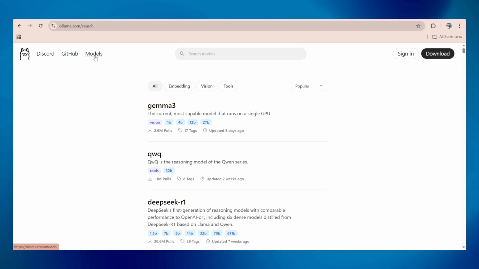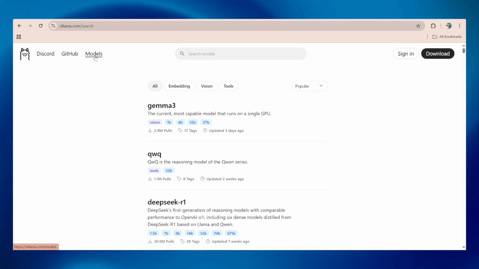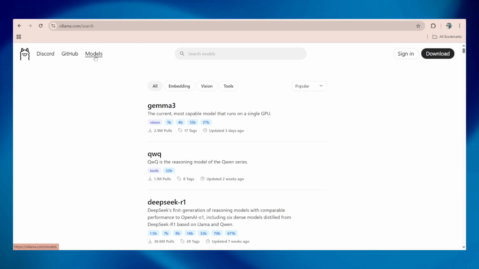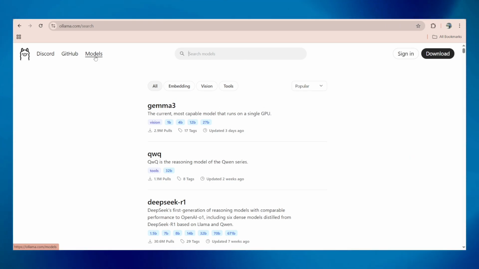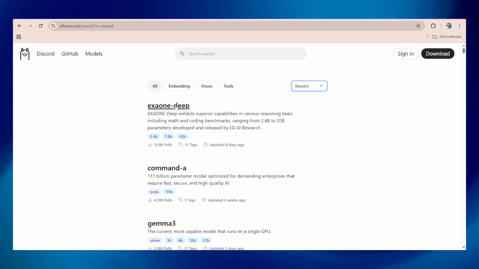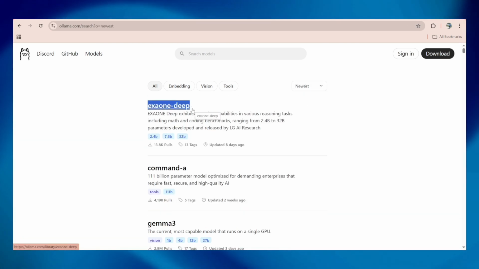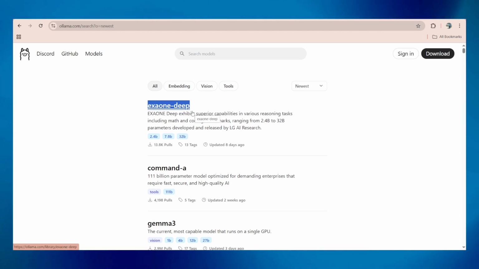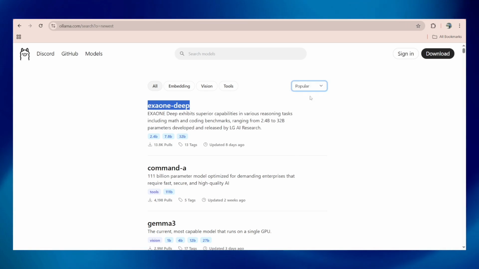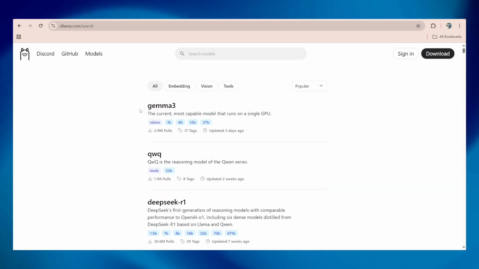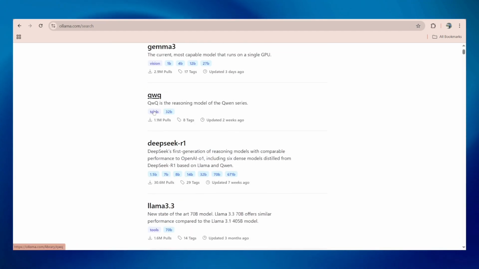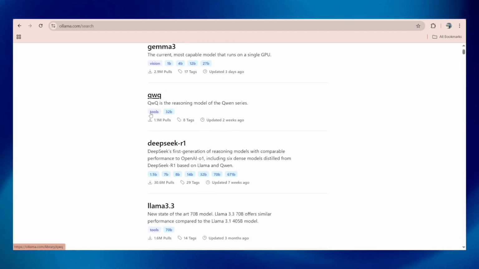Now, depending on what exactly your task is, are you going to create a text based application or vision, or you're just worried about the embedding models? There are a lot of them, and if you click on the newest, you will see something called Deep. I don't even know about this, maybe a very new model updated 8 days ago. But most popular is basically Gamma, DeepSeek, Llama 3.3, and every model has different characteristics.